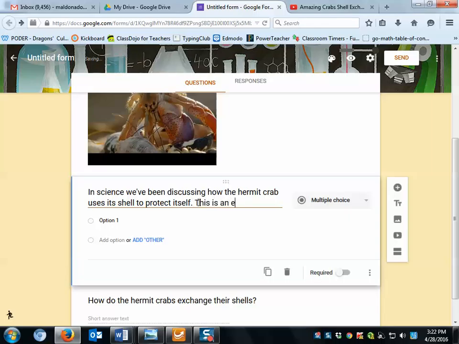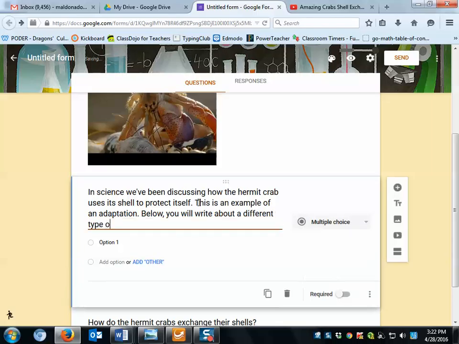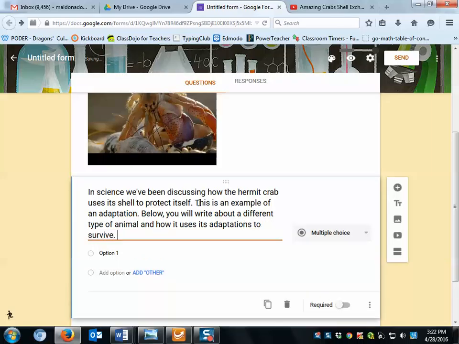This is an example of an adaptation. Below, you will write about a different type of animal and how it uses its adaptations to survive. And so I have to change it because it's on multiple choice.